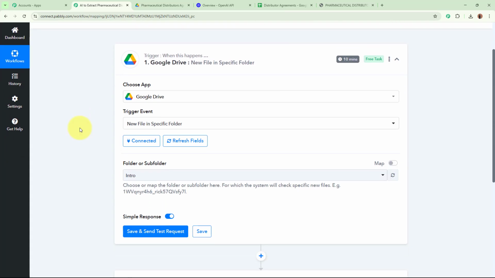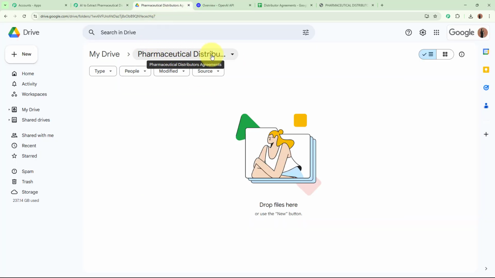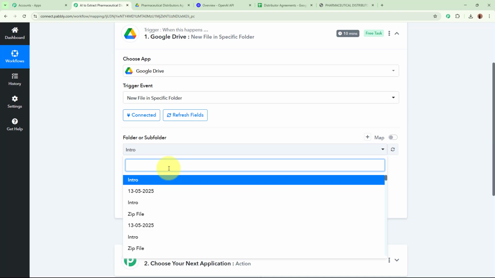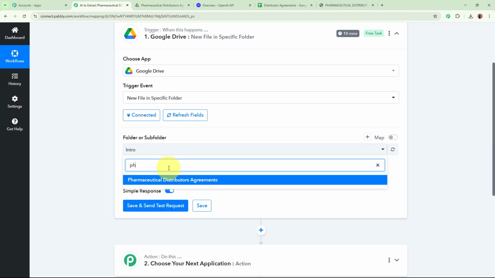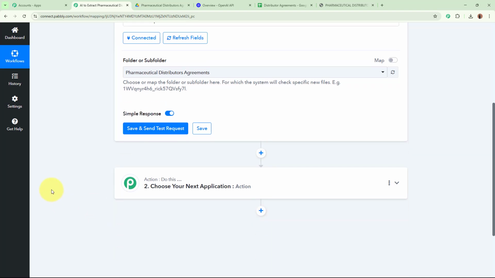After authorizing, you can see it is asking me to select the folder or the subfolder in which we are going to upload the files. I have created a folder with the name Pharmaceutical Distributors Agreement. So for the folder, I'm going to search for it. So this is the folder. I'm going to select it in this field. Now as soon as I upload any file in this folder, the trigger is going to capture the response of that.